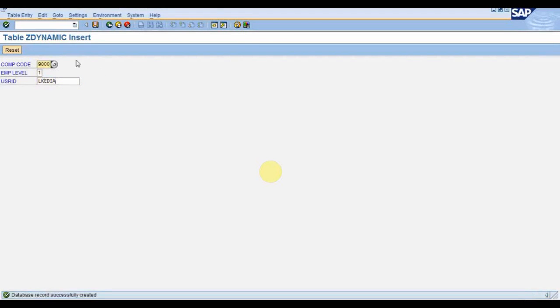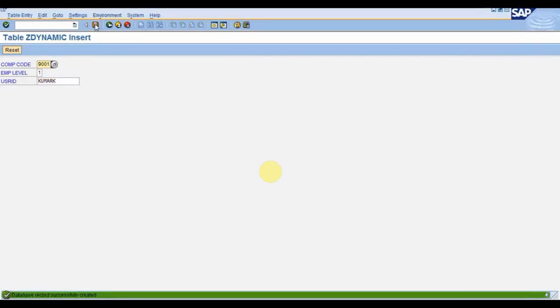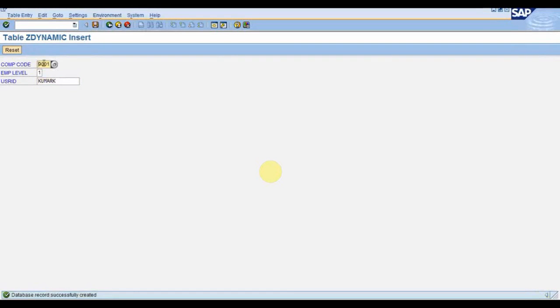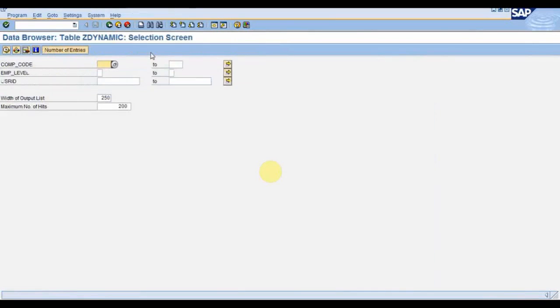Save it. Now suppose we have a different company, and at level 1 again suppose Kumar K is maintained, for 9001 only. For level 2 we maintain LKDIA, and for the same level I am also maintaining Priyanka. So now let us see what the entries are.